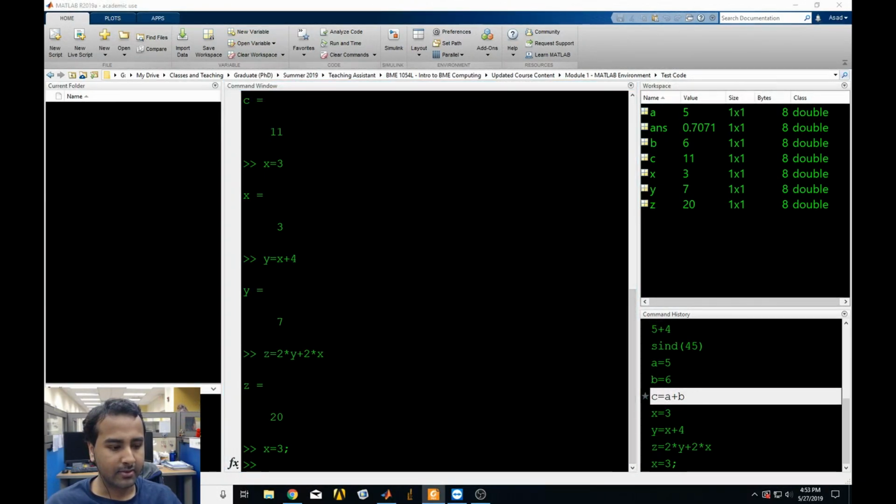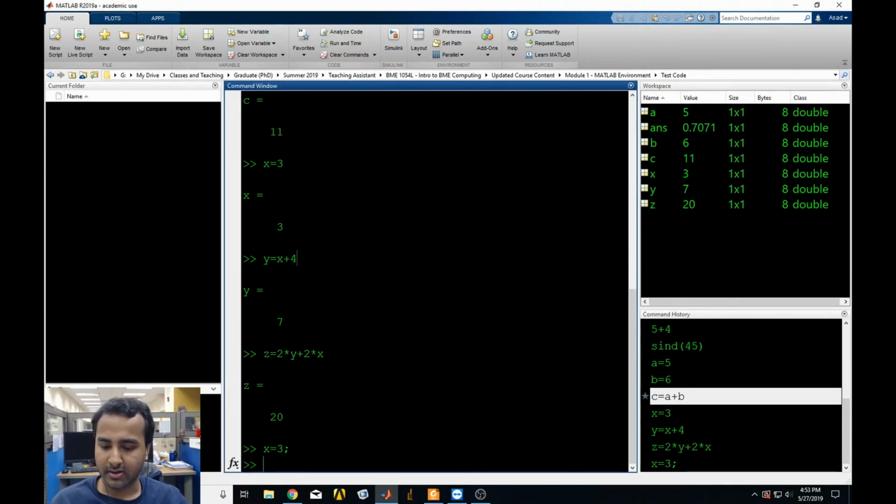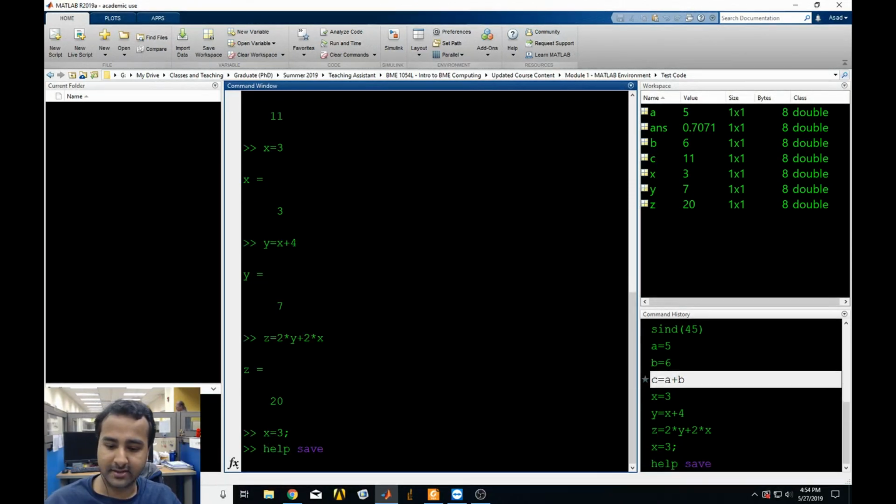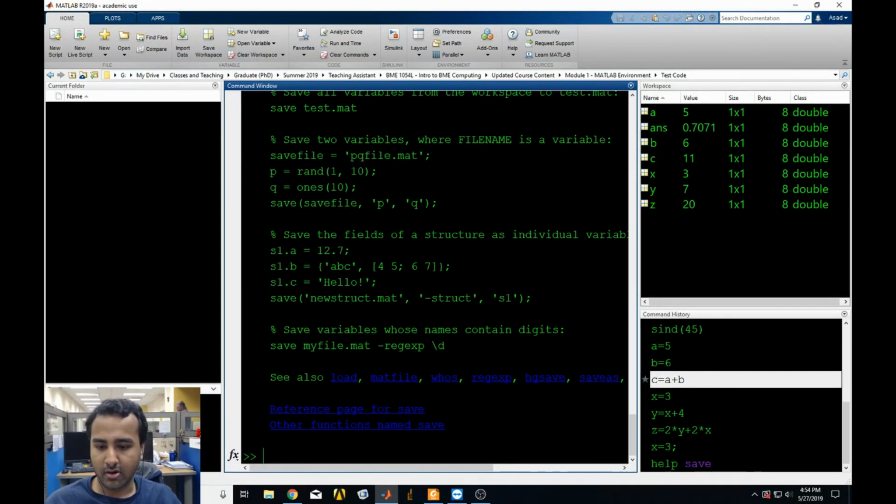Now the next thing I want to tell you guys about is help. So what is help? In MATLAB there are thousands and thousands of functions, but if you don't know how to use some of them, you can ask MATLAB directly for help. Let's say, for example, you wanted to figure out how to save some data. Say you were working on some complicated code and you wanted to save all this data somewhere. MATLAB has a function called save. And if you type help save, you'll get all this text showing up.